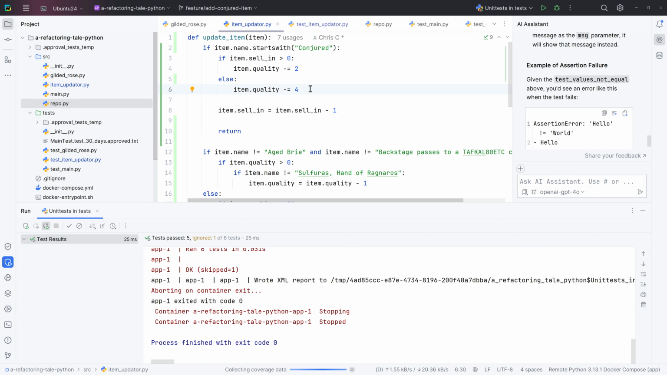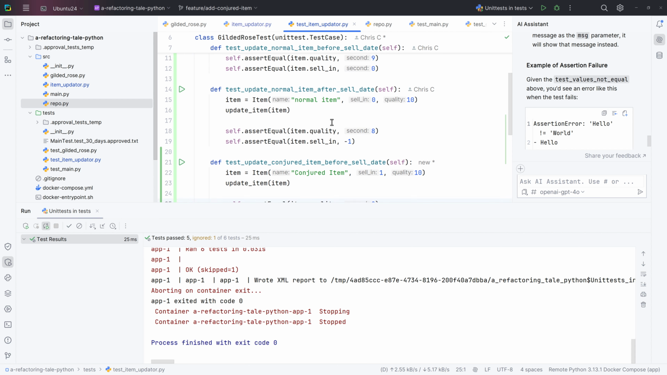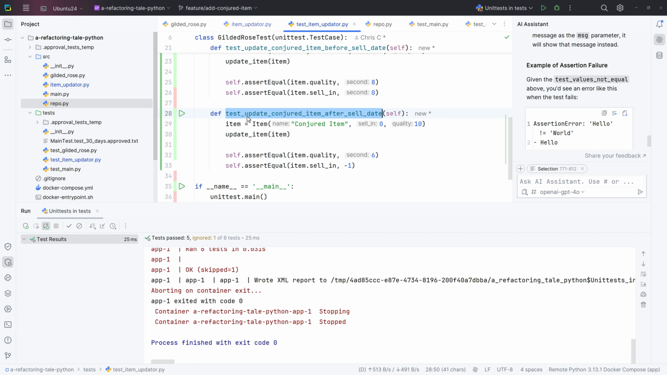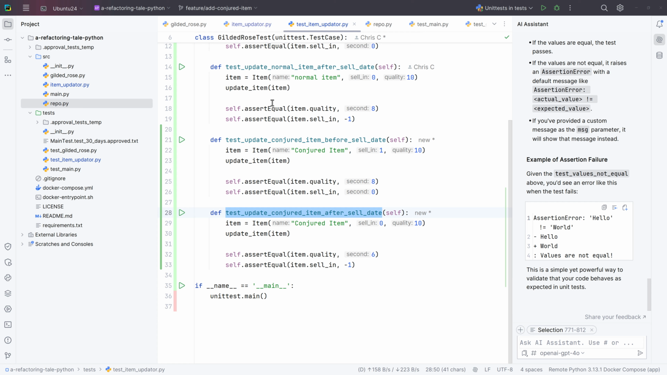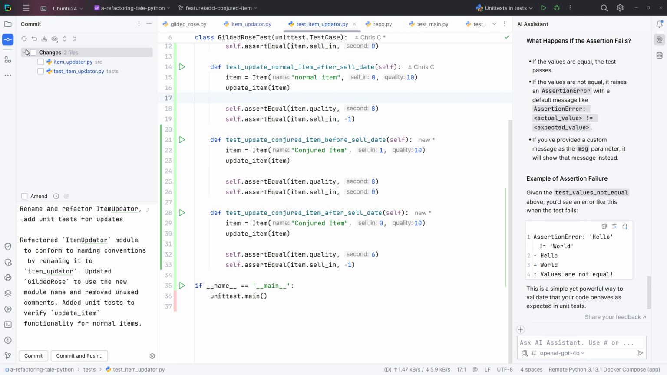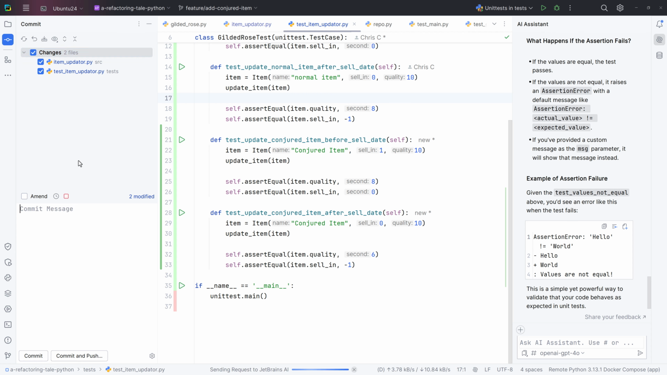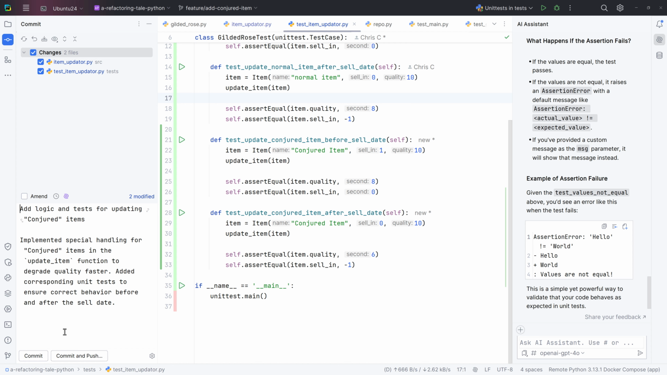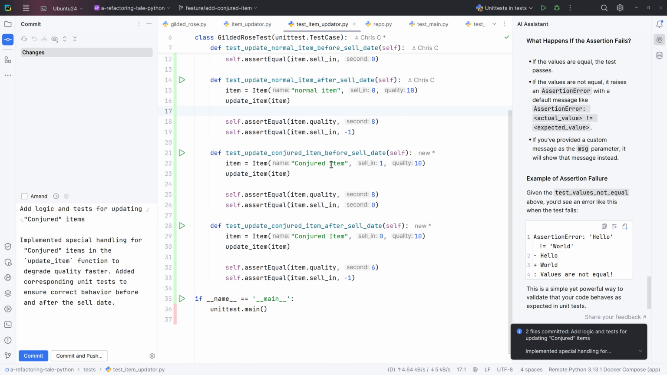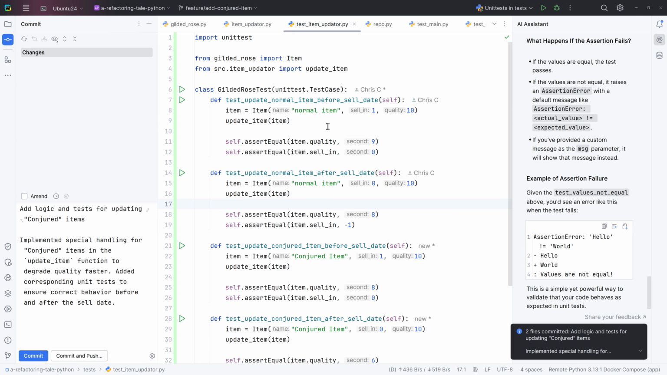Whew. An hour already. I don't know if I would get this done. Okay, so all those pass. So now we have the conjured items all set up. All right. So conjured items done. Let's at least do the unit test part of it. So let's commit those. Okay, so let's commit that. Right, so that's pretty good.